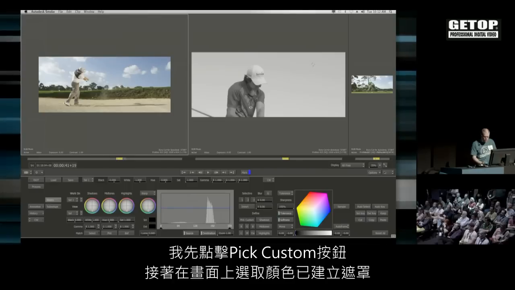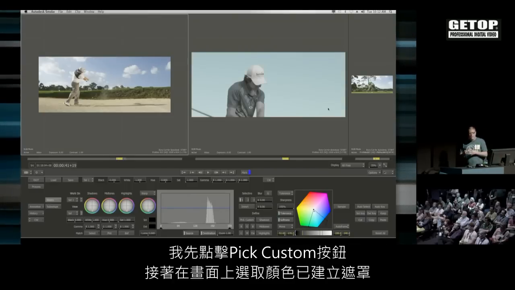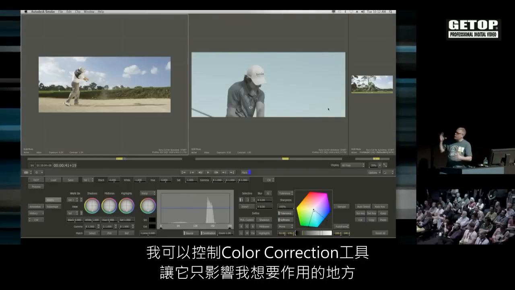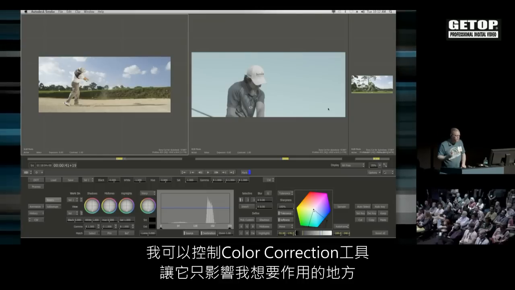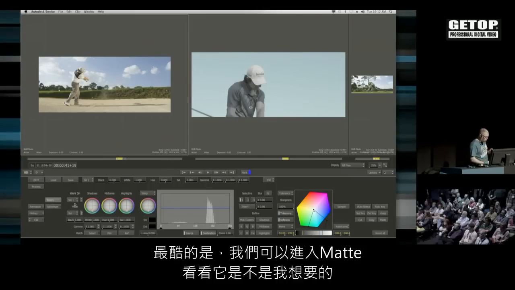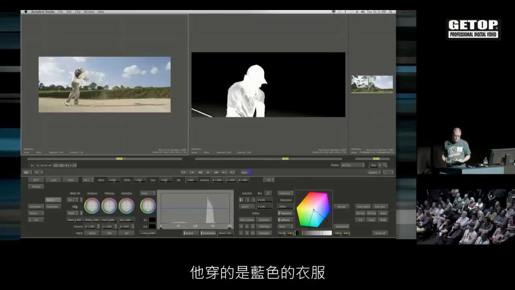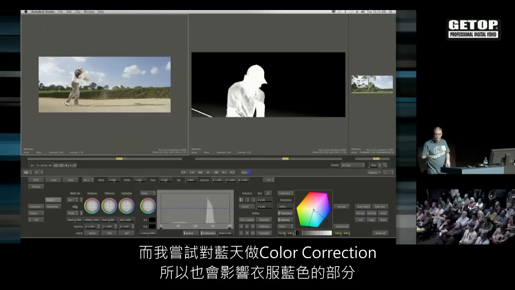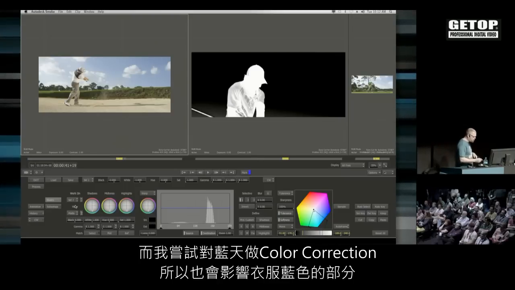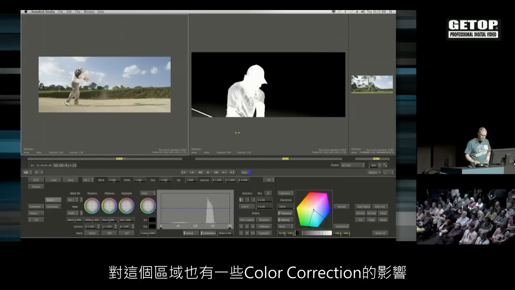So if I pick custom color and click and drag, we're creating a matte. I'm basically controlling what the color correction tool is going to affect. And what's cool is we can look at the matte to make sure it's what I want. Well, he's wearing a blue shirt, okay, and then we're trying to color correct blue sky. So it's going to pick some of the blue up. It's also, we've got a little corruption happen over here.